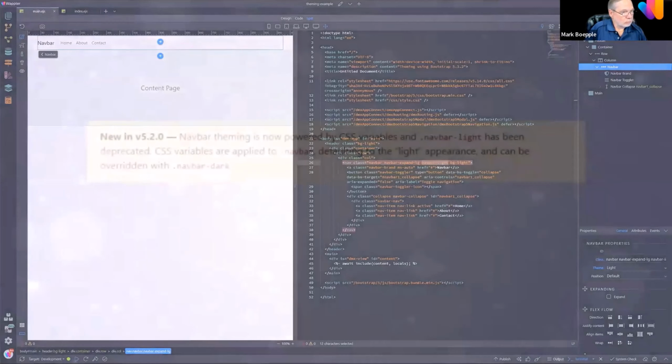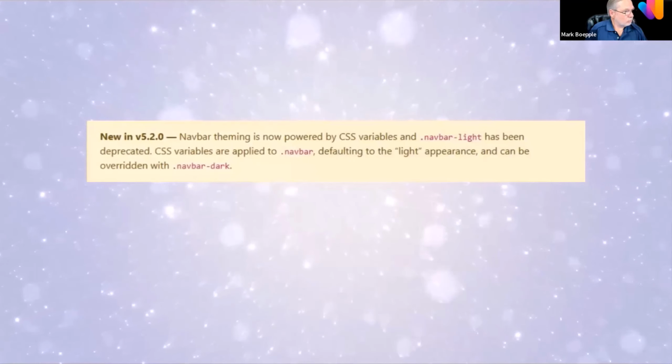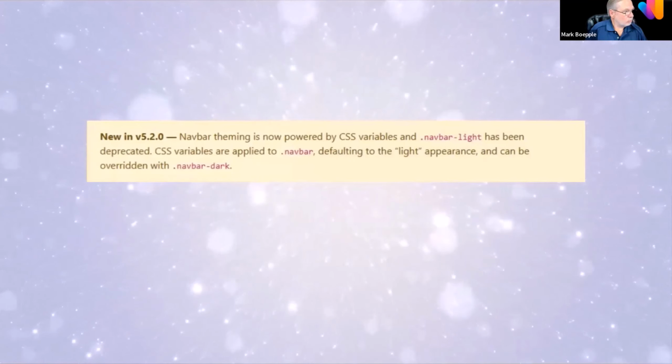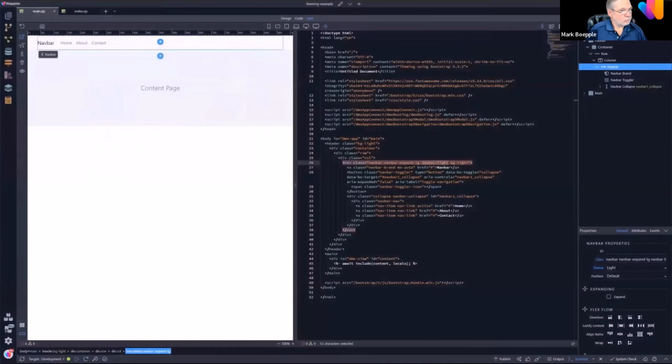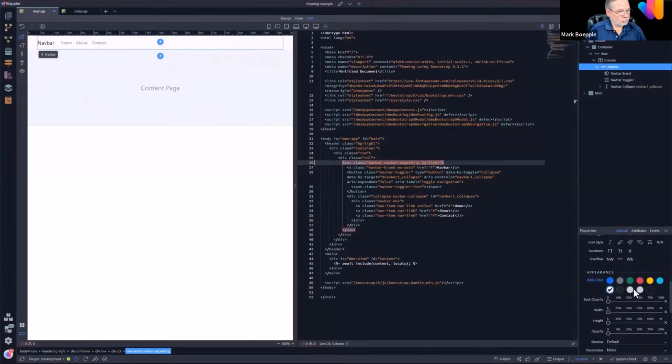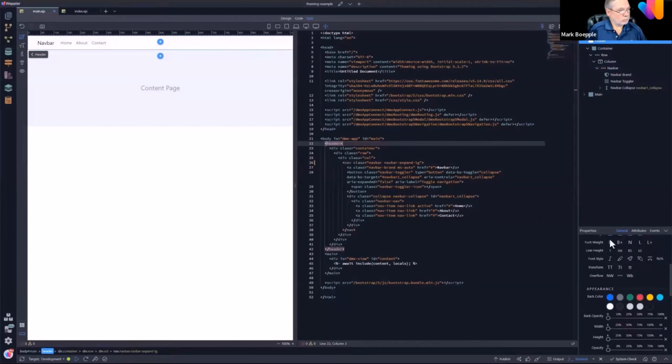What does the Bootstrap documentation say? The default is light, and to override this, use the navbar-dark class. But notice that this is for version 5.2. So, let me remove the navbar-light class. In fact, if the light mode is the default, let me also remove the light background colors. As you can see, nothing has changed.